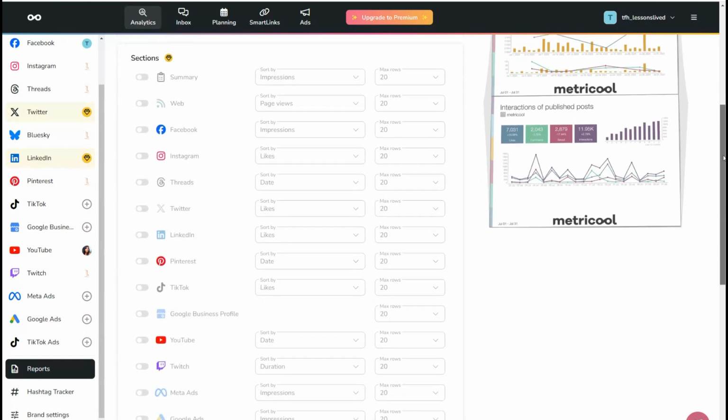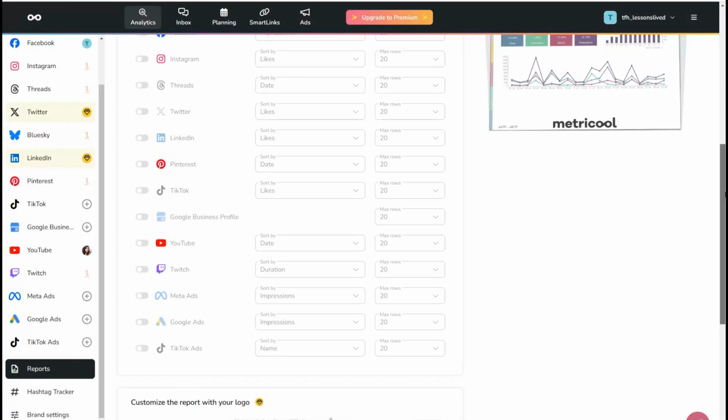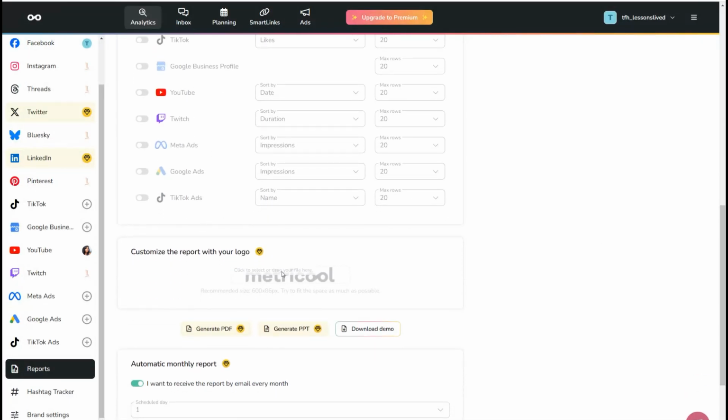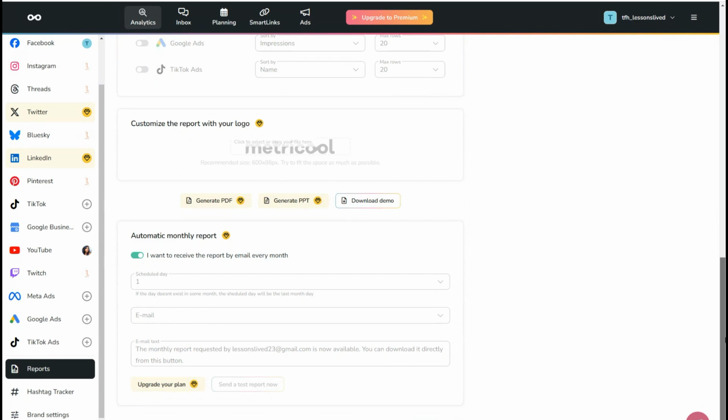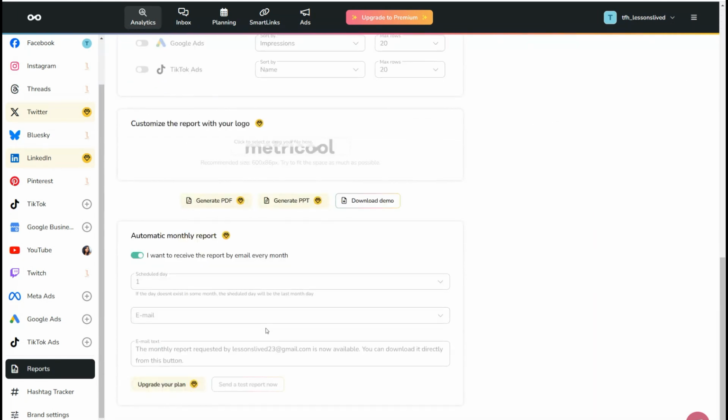And you could select which accounts you wanted to add to the report and what time frame. And you could also customize the report with your logo. You could automate a monthly report to be sent. So here is where you will send your email. Of course, this is an upgraded feature.